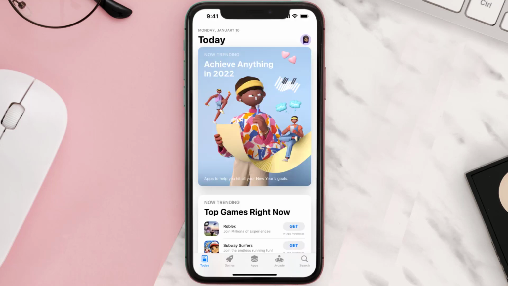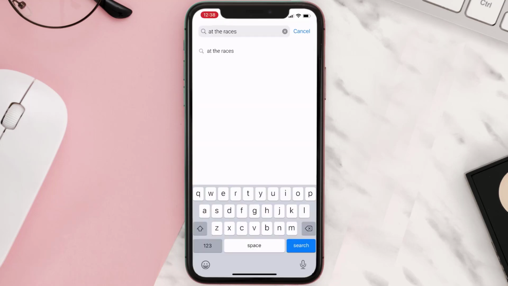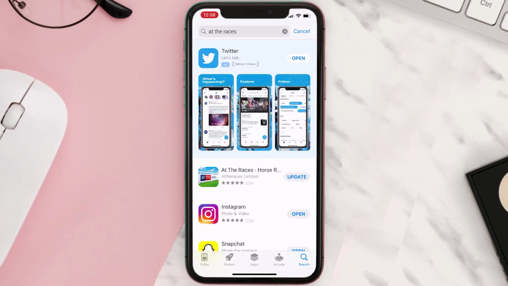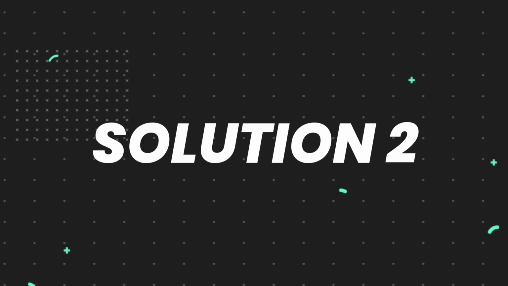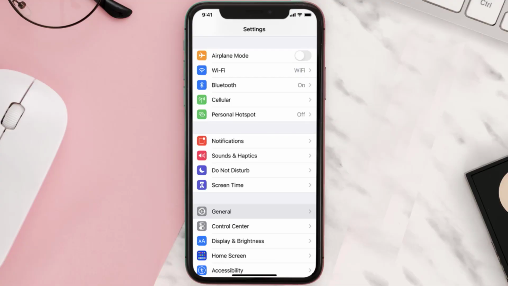Open up App Store on your device, and then tap on this search icon in the bottom right corner. Then search for the app, and if you see this update button right next to the app name, simply tap on it to make sure you're running the latest version of the app. But if you still encounter this issue, then you need to clear the app cache.